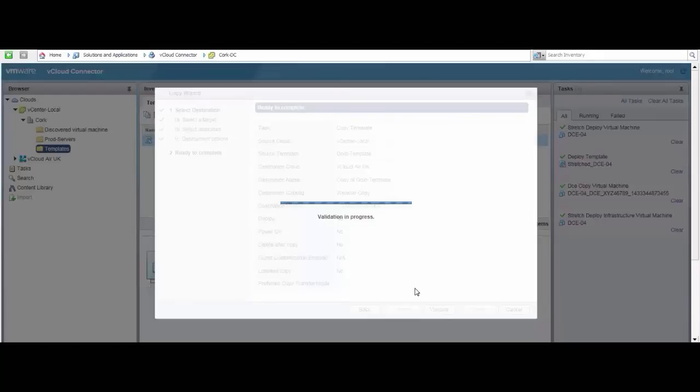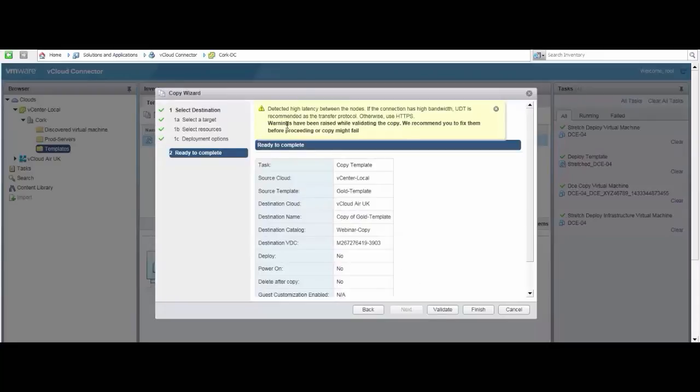If you're on your virtual center running this, you'll see a task kick off. It exports a validation OVF template just to see that it's got end-to-end connectivity and it's able to write to the destination catalog. A lot of the time this will come back with a warning about latency, but we are going quite a long distance. We're going from Cork over to a data center in London. It's just a warning or a suggestion. You can usually push past it if you wish. So there's the warning. We're just going to finish and begin the copy.